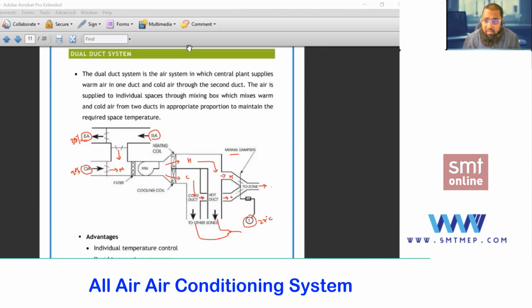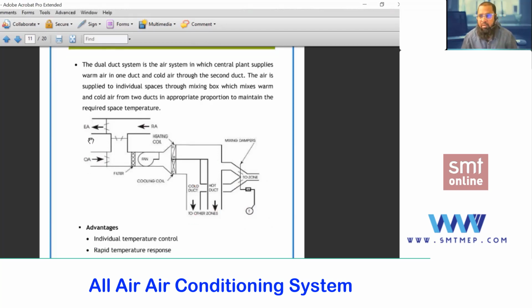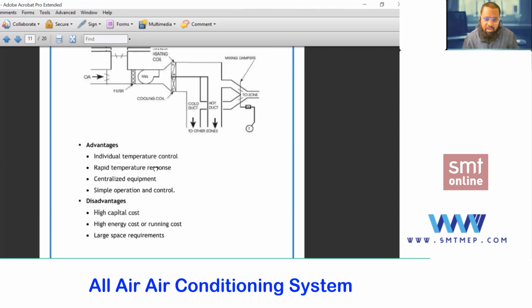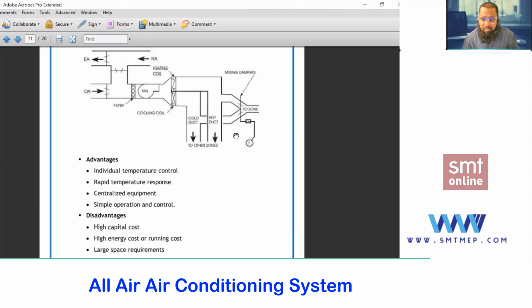But we have a list of disadvantages also. This is commonly used for process control, not for human comfort. So here you see the advantages: individual temperature control, meaning in this also you can expect multiple zoning, with the number of mixing dampers equal to the number of zones. Rapid temperature response, this is a major advantage. Centralized equipment, simple operation and control.